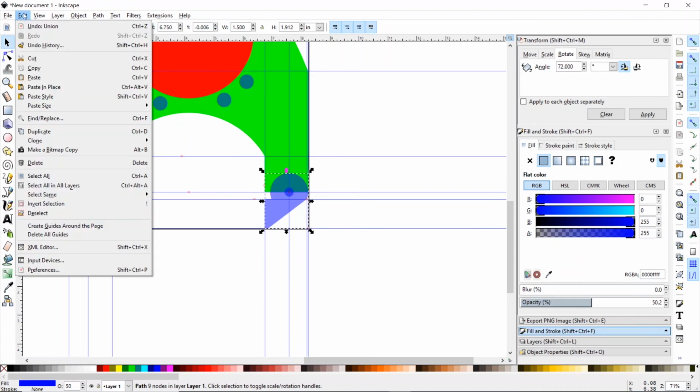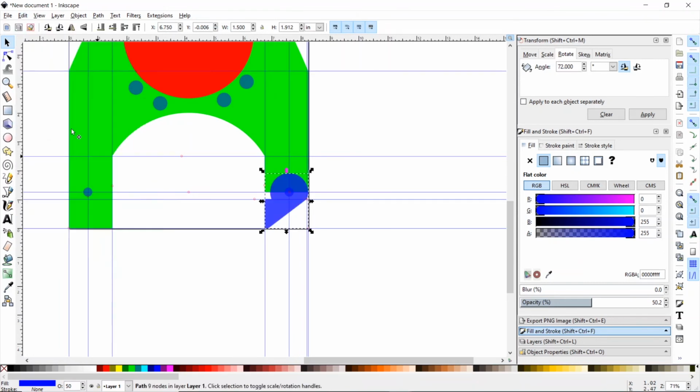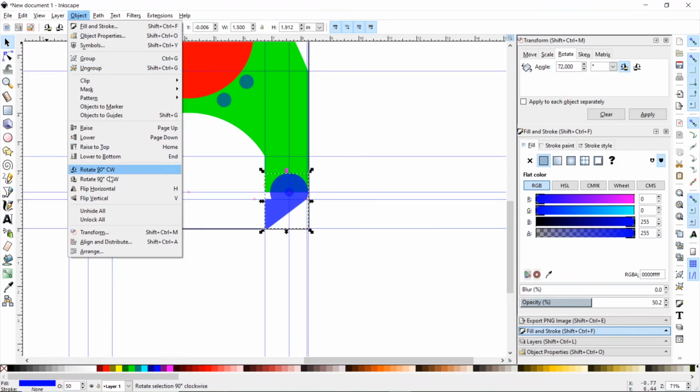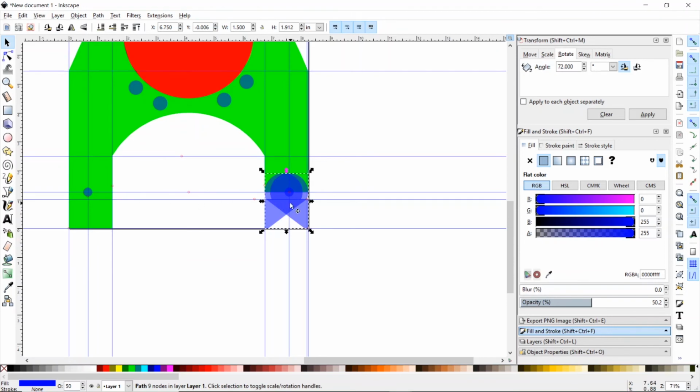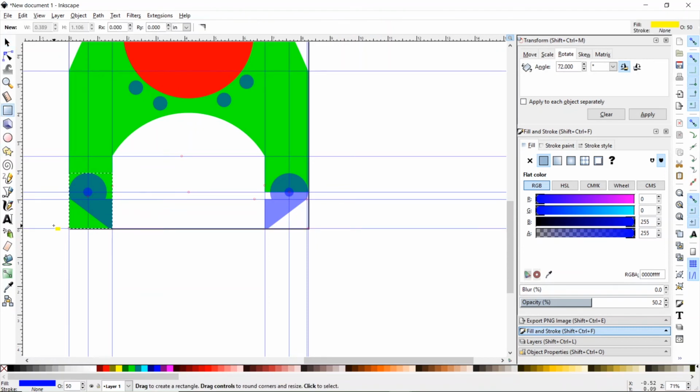And then I'm going to go edit, duplicate. Then I'm going to flip it. There we go. And I'm going to drag it all the way over to here. Let's see, it's wanting to snap to that. There we go. Now I want this. There, perfect.